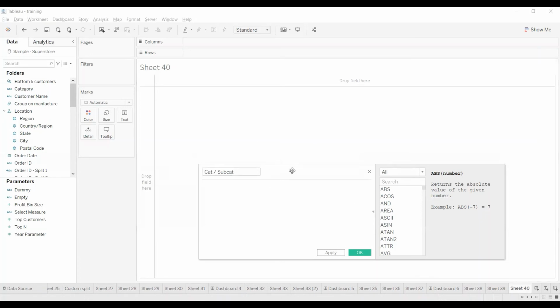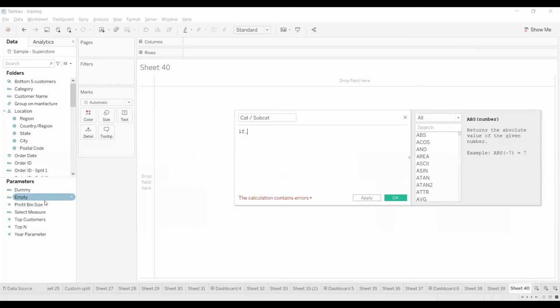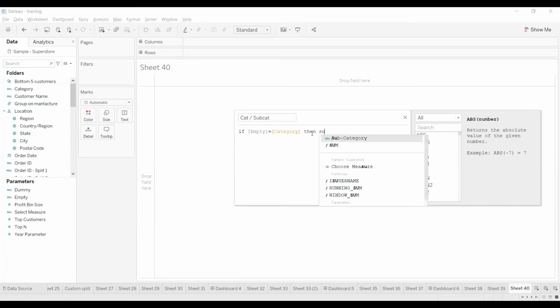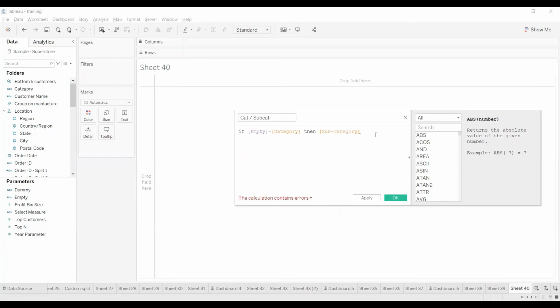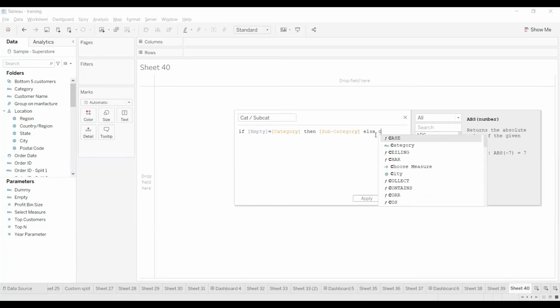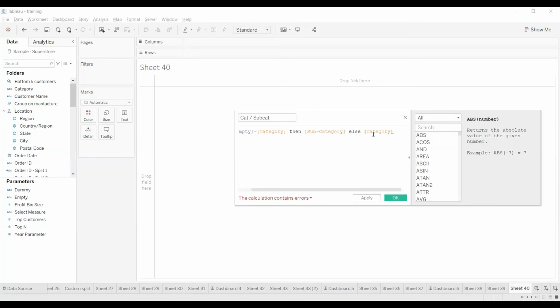Here I'm giving: if my parameter empty is equal to category, then I would like to display subcategory data. Suppose I click on furniture, I have to show the respective subcategory details, then subcategory, else category. Why category? Because if nothing is selected, then it should go back to the category level. Click on apply.